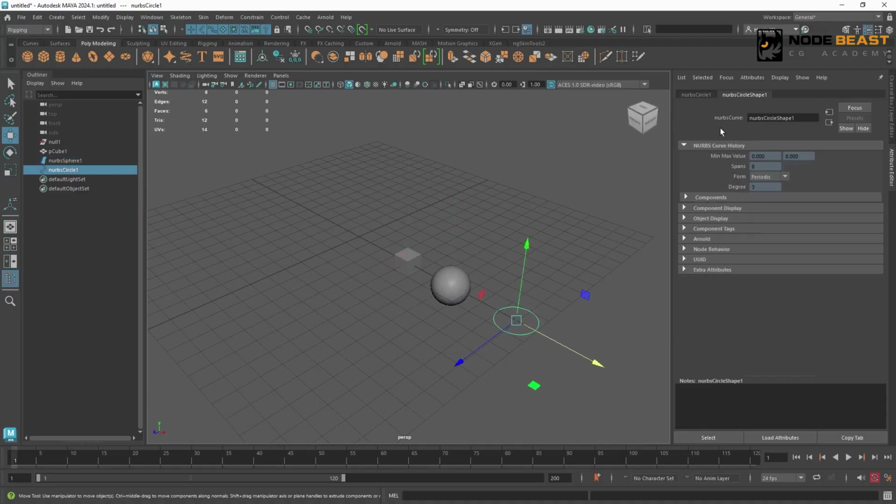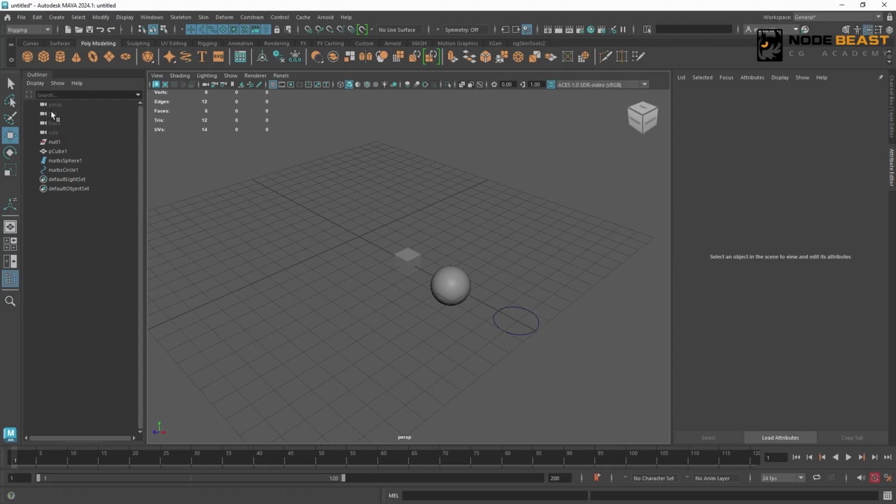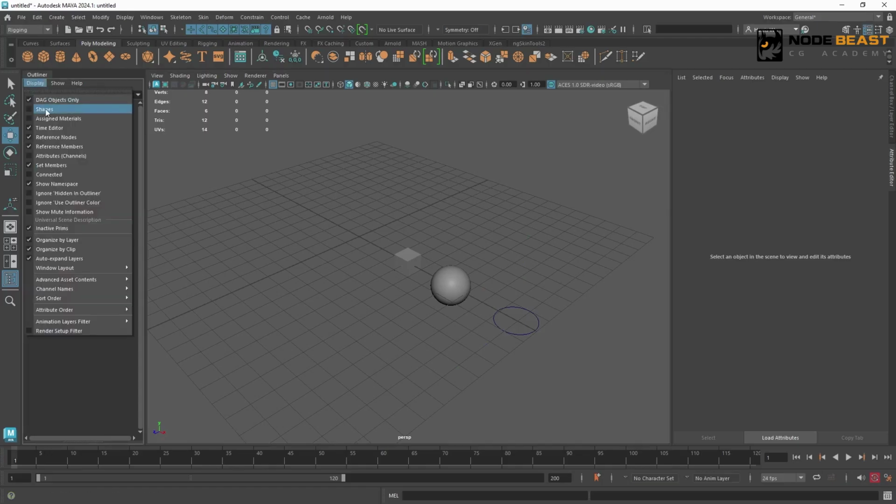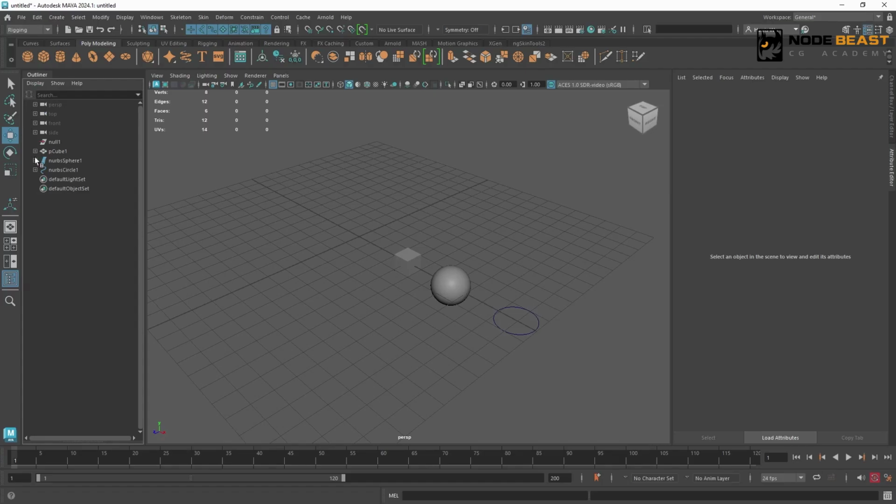Similarly, our curve here is a NURBS curve. Okay, let's look at the outliner next. In the outliner, they just look like different icons, so they look like different types. But actually, if we go to Display and turn on the Shapes option, you will see that these last three objects all have a plus sign.